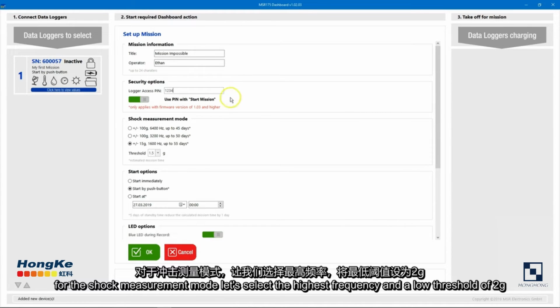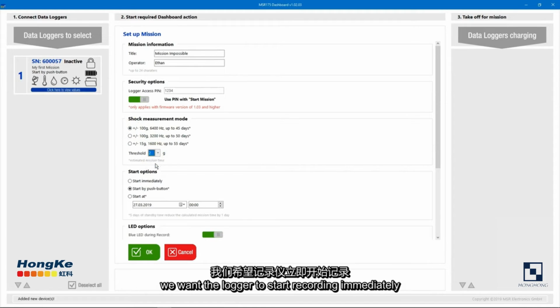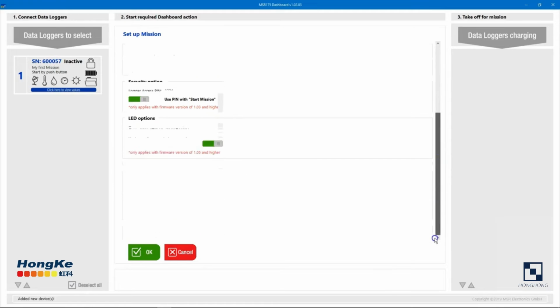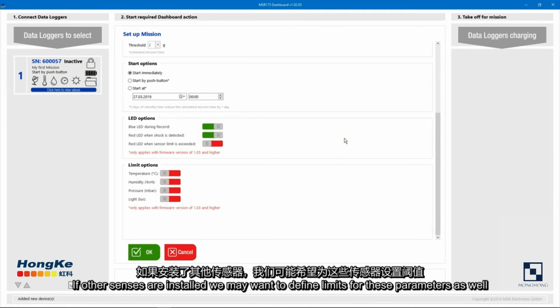For the shock measurement mode, let's select the highest frequency and a low threshold of 2G. We want the logger to start recording immediately and the red LED to blink if a shock is detected. If other sensors are installed, we may want to define limits for these parameters as well.